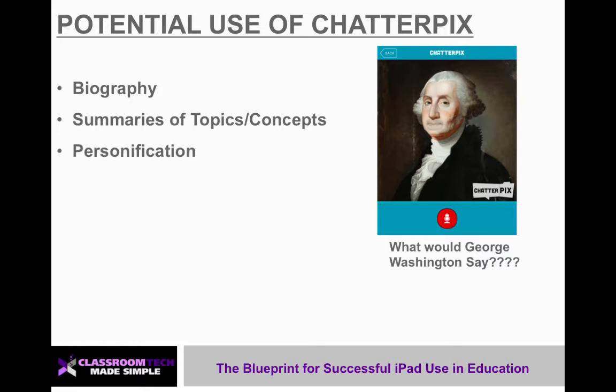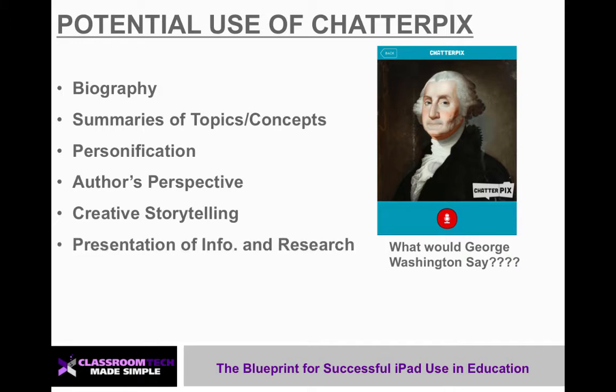Personification for any English teacher. Author's perspective. You could have students take pictures of the text and they could explain the author's perspective. Creative storytelling. Presentation of any info or research. And also they could defend their reasoning when solving math problems. They could just take a picture of the math problem that they solved and explain the reasoning that they had to justify their answers. So I hope that you will take ChatterPix and use it in your classroom.